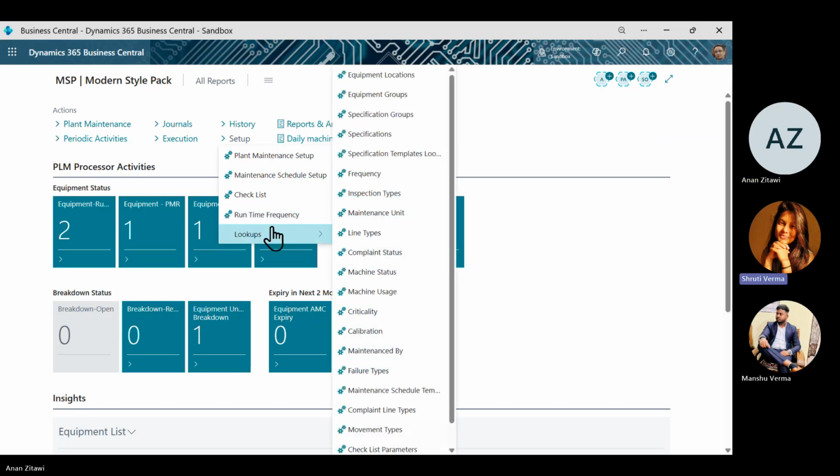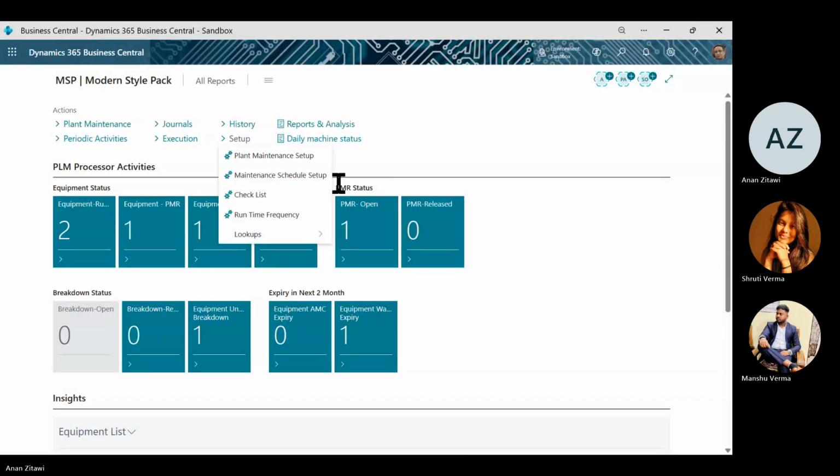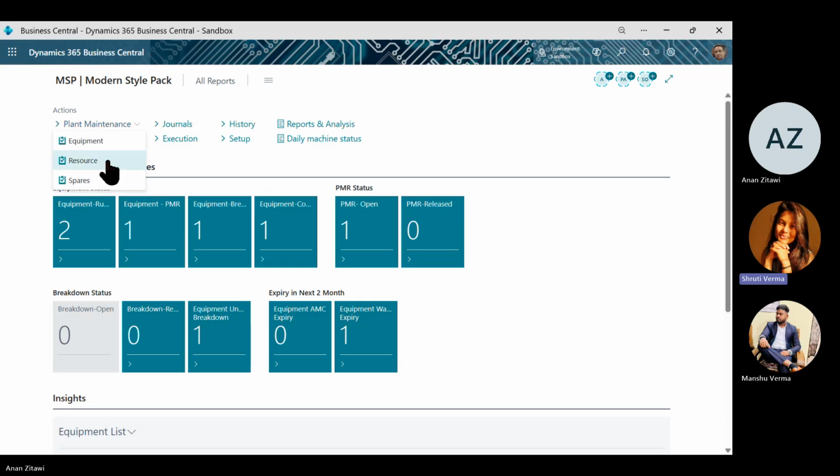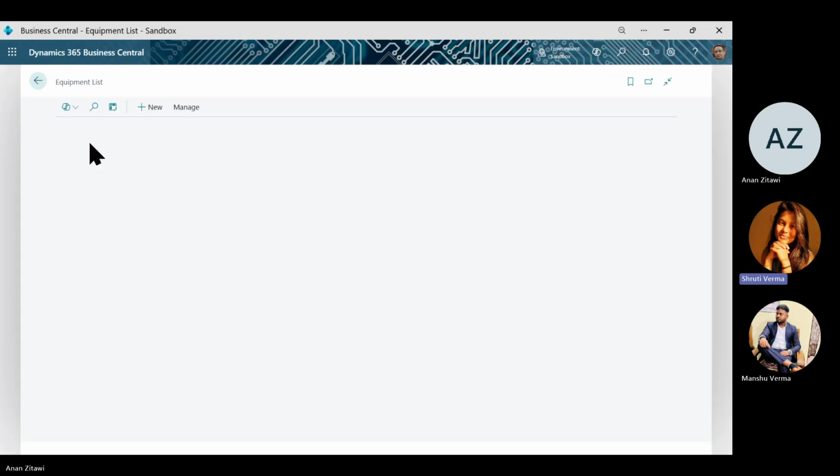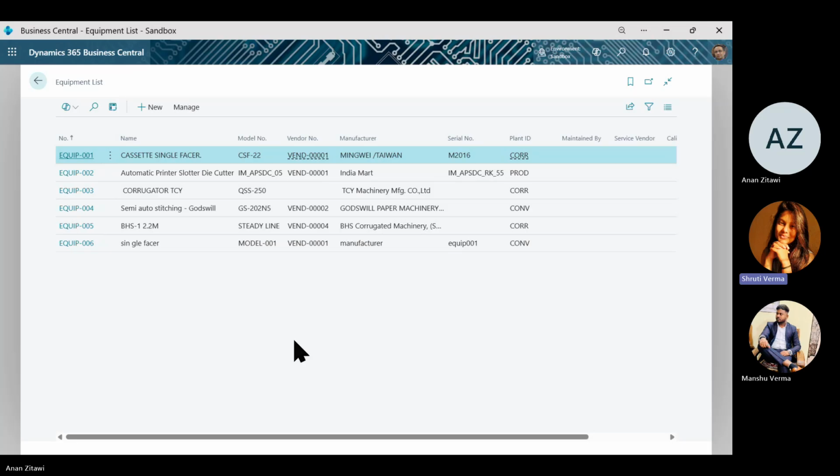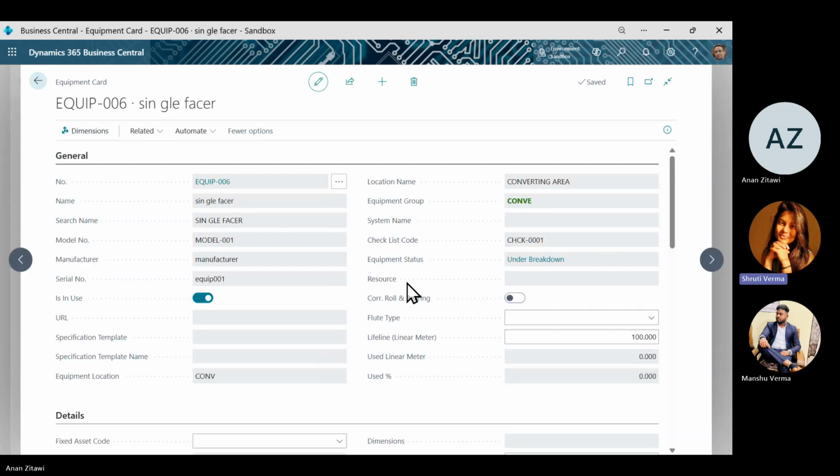Equipment master, yes. If you go to plant maintenance, the first action button, there is the equipment master. Open the equipment master, and open the number 6 equipment. Don't open it, go back.